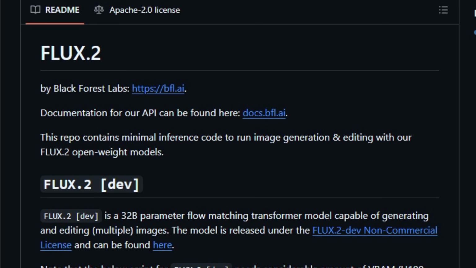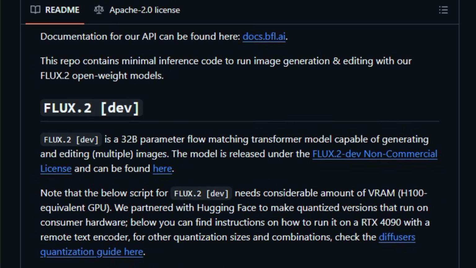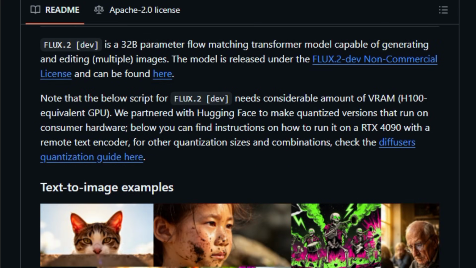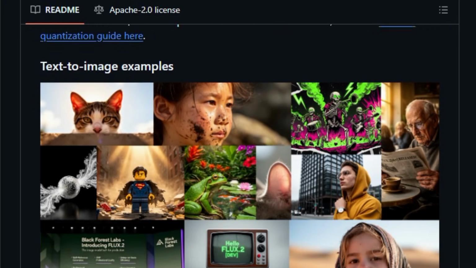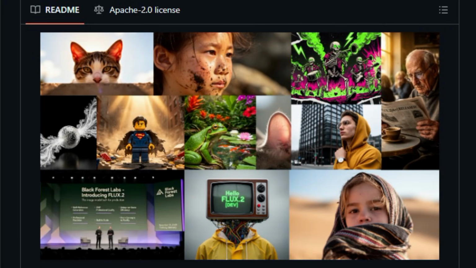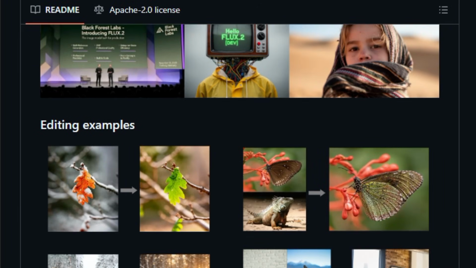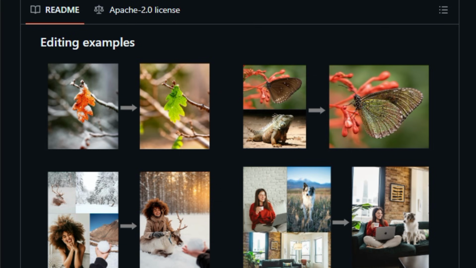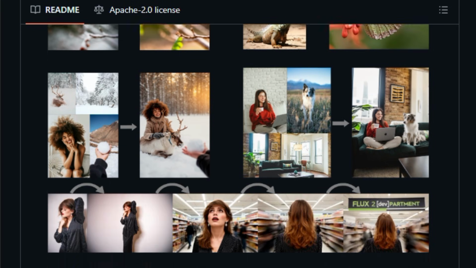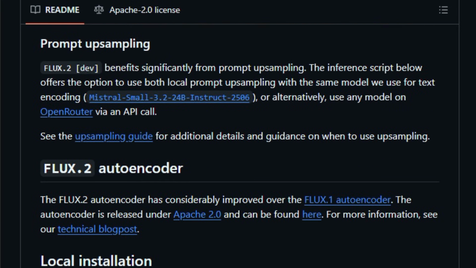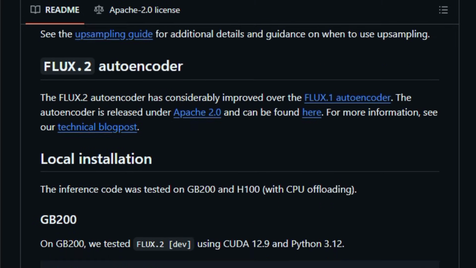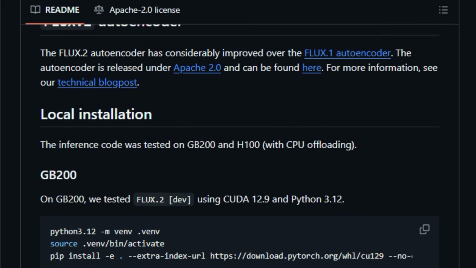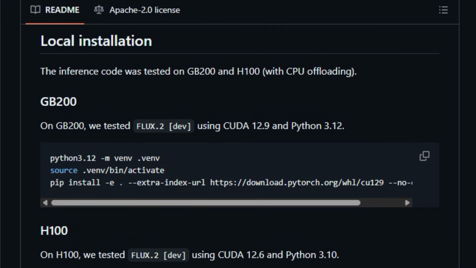It's an open-weight image generation and editing model from Black Forest Labs, released under Apache 2.0 or a non-commercial license for some variants. Flux.2 is a 32 billion parameter rectified flow transformer that works both for text-to-image generation and image-to-image editing. It can accept up to 10 reference images to maintain style, character, or object consistency, so you can generate coherent multi-scene art, product mockups, or redesigns all in one go.